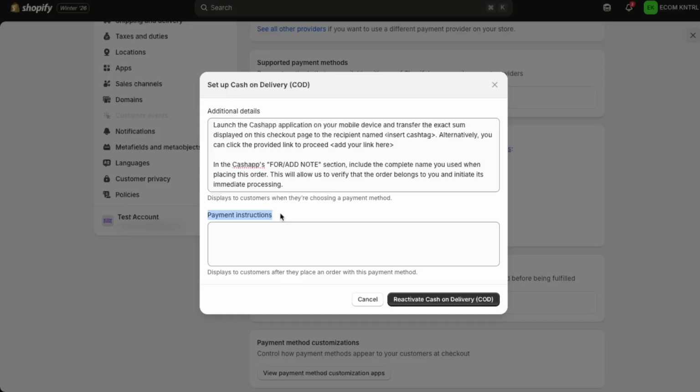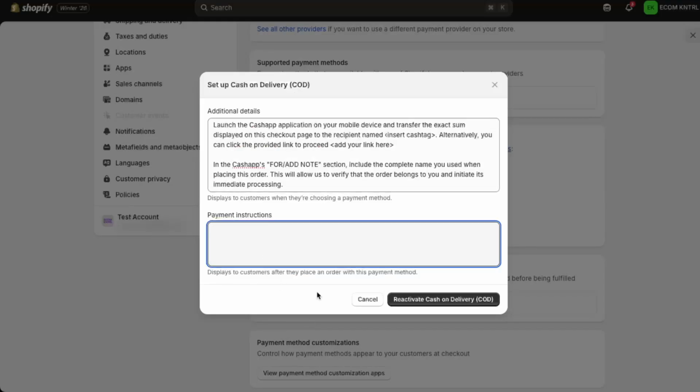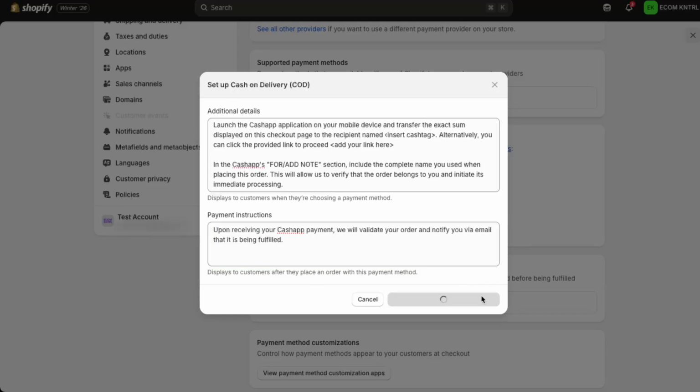Next, click into the Payment Instructions field. This text appears on the order confirmation page and in some emails, so keep it simple and reassuring. Enter something like, "Upon receiving your Cash App payment, we will validate your order and notify you via email once it is being fulfilled." When you're happy with the wording, scroll down and click on Activate Cash on Delivery.